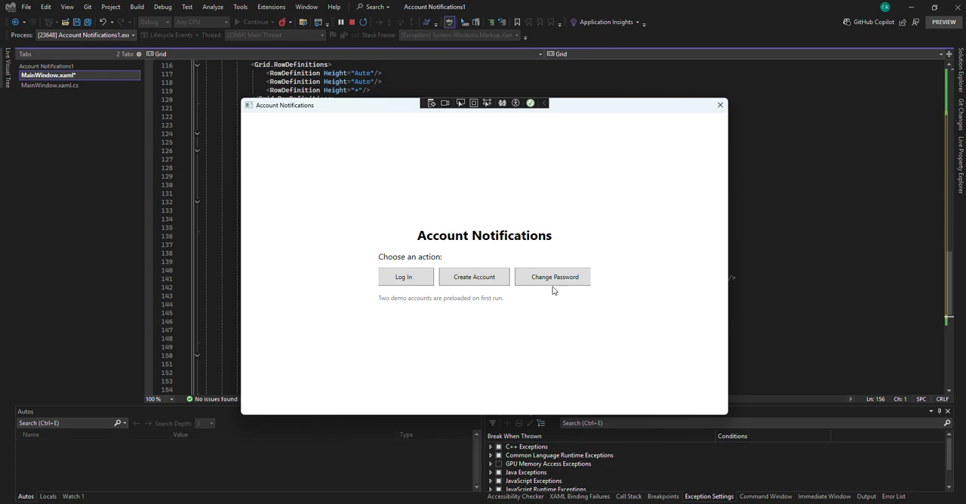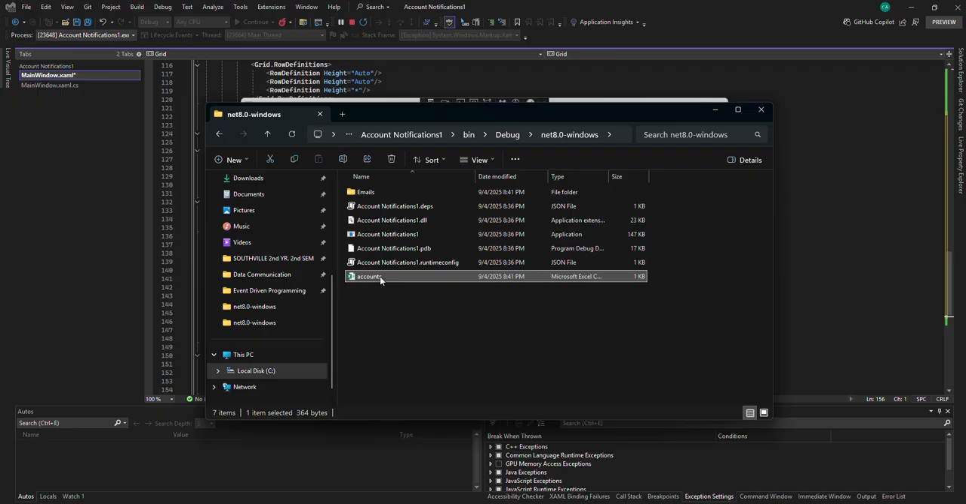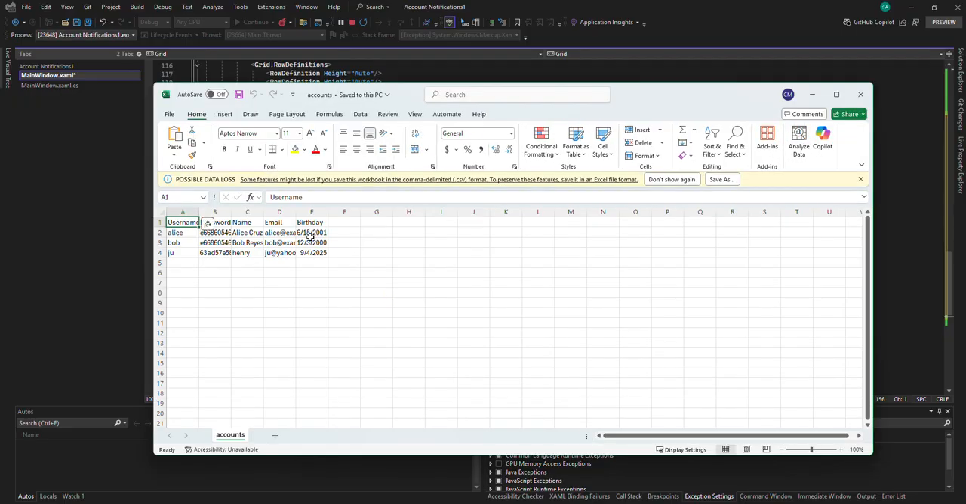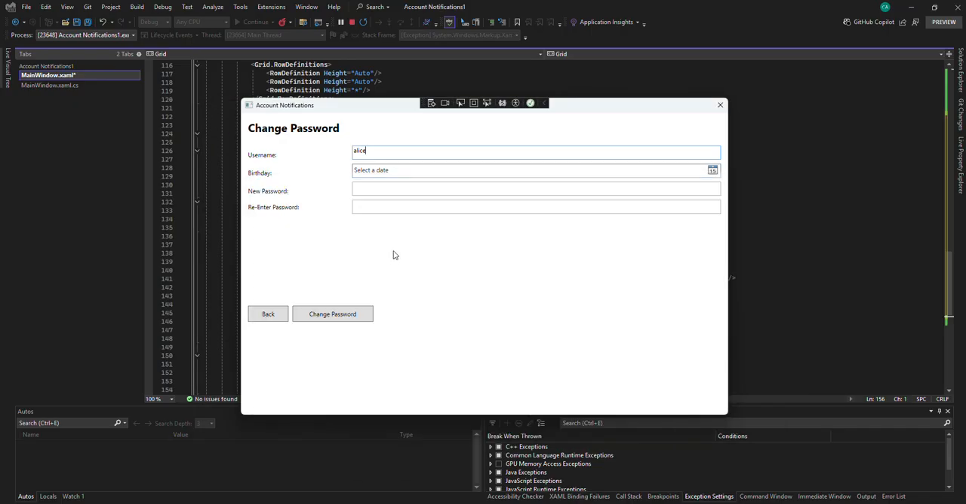Now let's try to change the password. I'll put here Alice, and the birthday of Alice is 6/15/2001. So I put here 2001 June 15, and I'll create a new password.